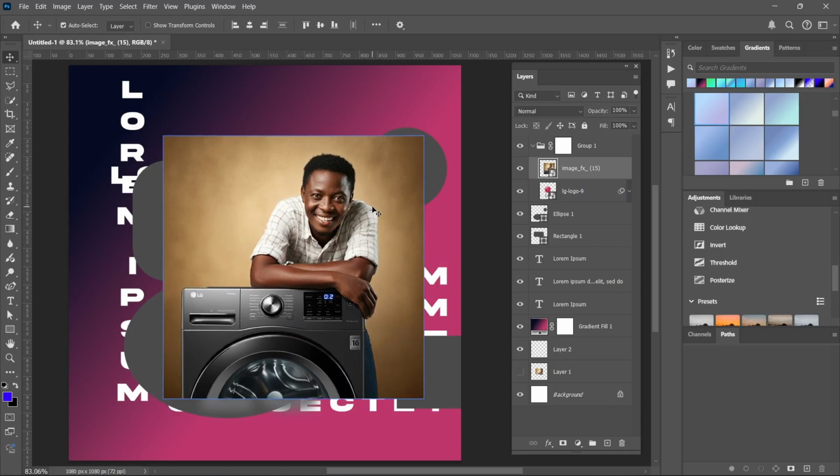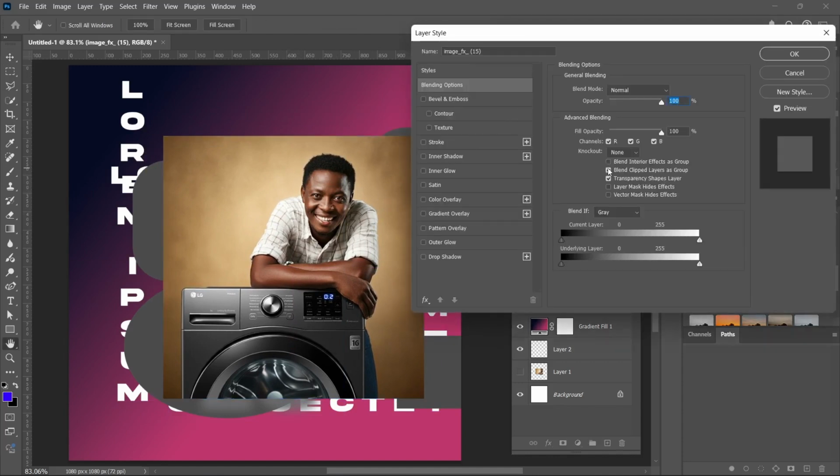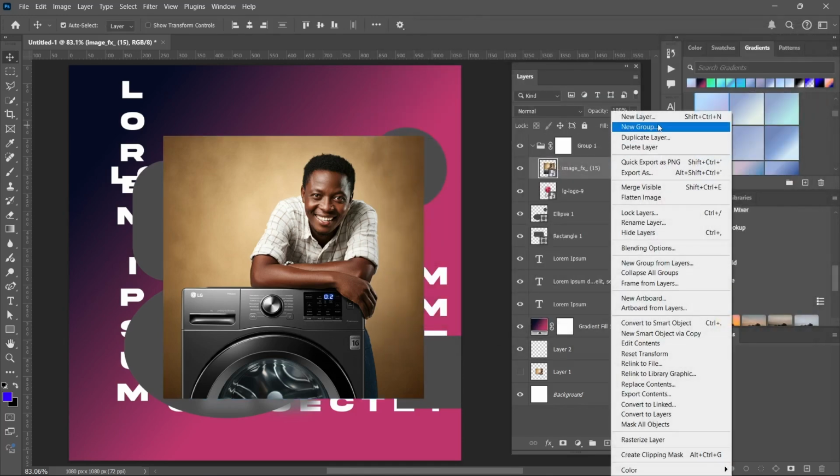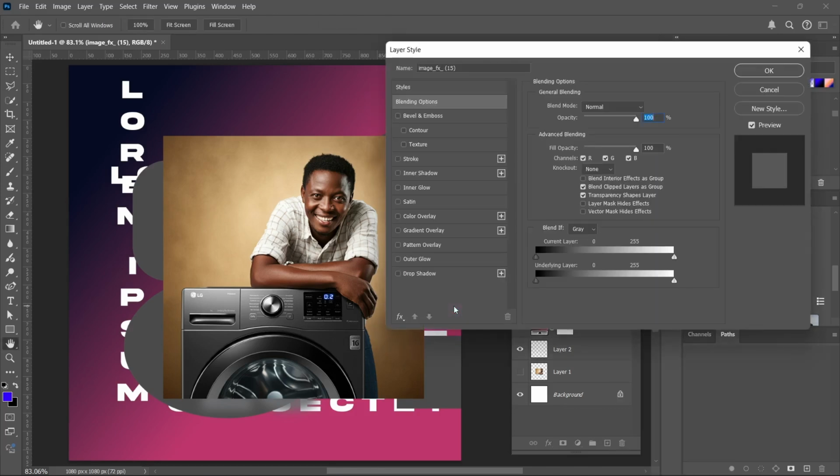So there are two ways to get into layer styles. Number one is to double click on the layer and the layer styles dialog box will open, or you can right click on that layer and look for layer styles, blending options. Click on blending options and it's going to open up. Now these are a bunch of effects that you can add to an element or an image.